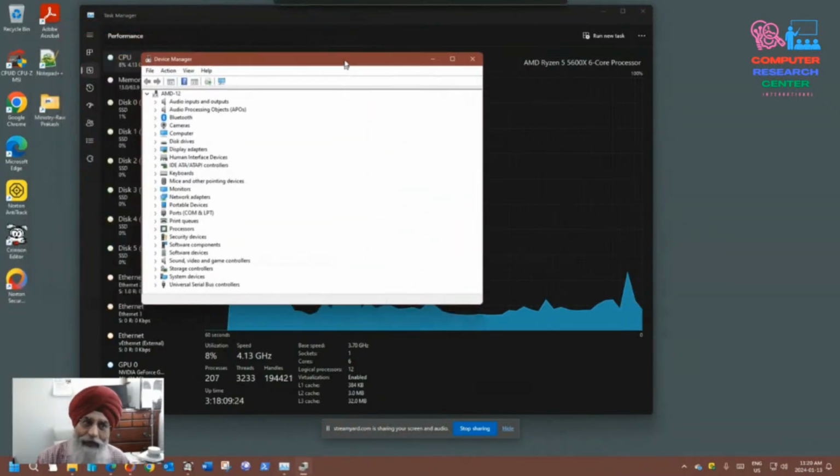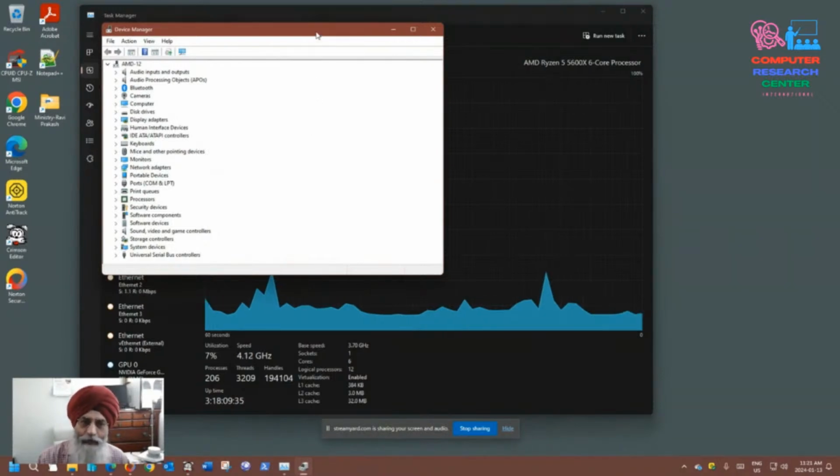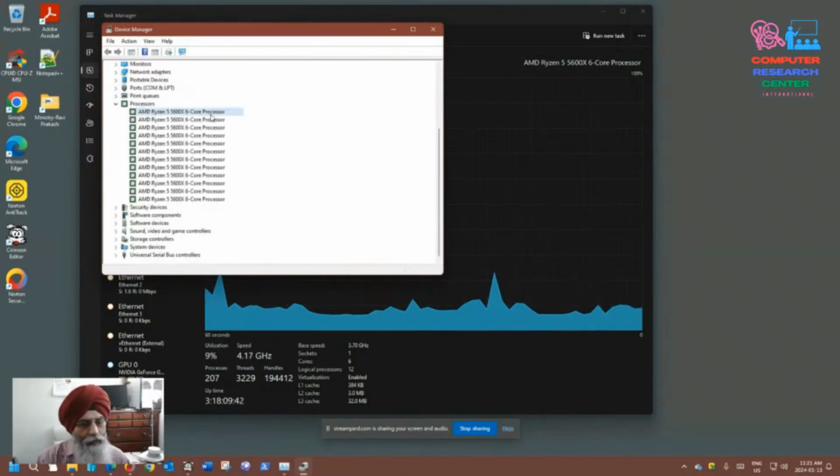I cannot imagine anybody having a laptop with two cores. If anybody has a laptop with two cores, just don't think about running virtual machines. If you have more than four cores, yes, you can do it. So first of all, let me show you how many cores I have. I have so many cores, right? One, two, three, four, five, six, 7, 8, 9, 10, 11, 12. Why am I counting these?